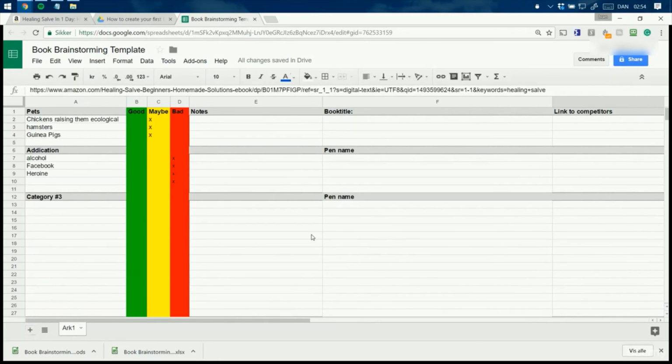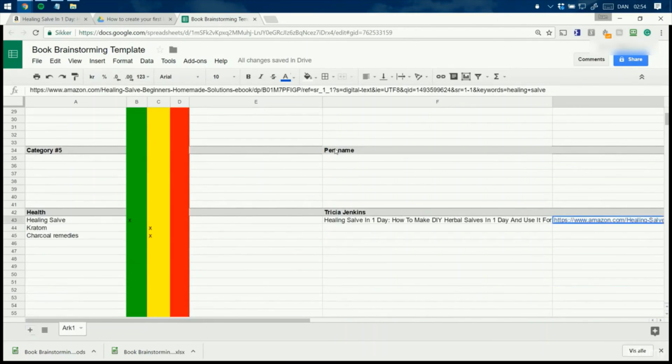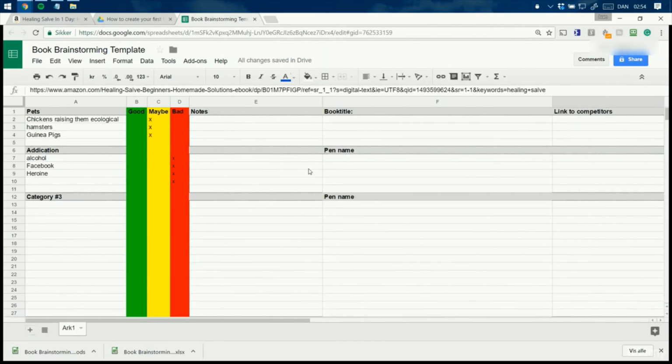So you can use this spreadsheet for the whole process, just from brainstorming up until when you have the final books ready. So yep, that is it for the brainstorming template.